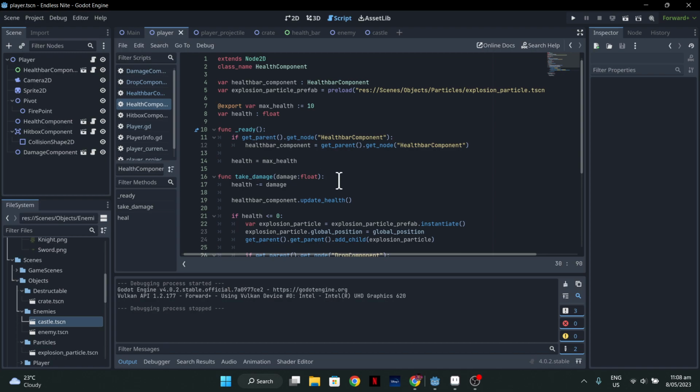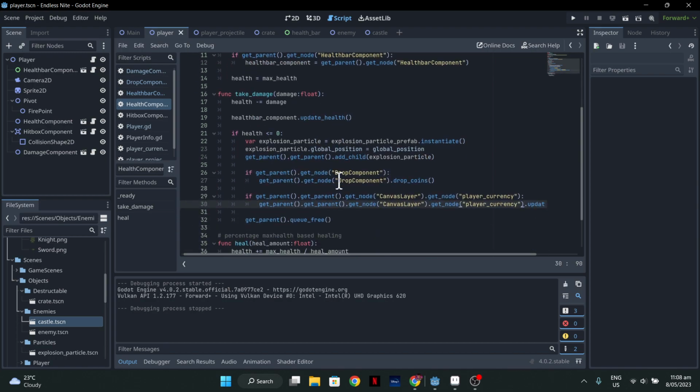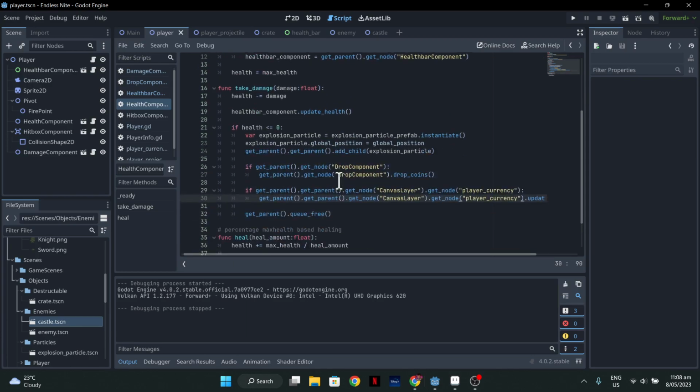Here's the health component. This one's a little bit more complex. It has a lot going on because I don't really know what I'm doing yet. So if you know Godot, please don't have at me. I know this. There's something wrong with this right here. I know there is.